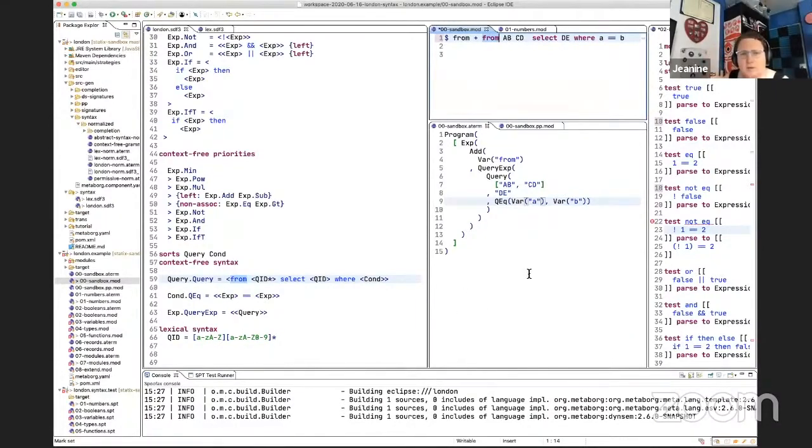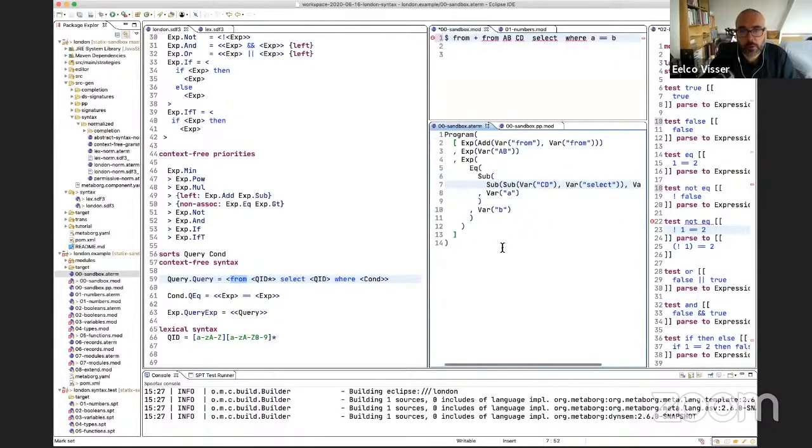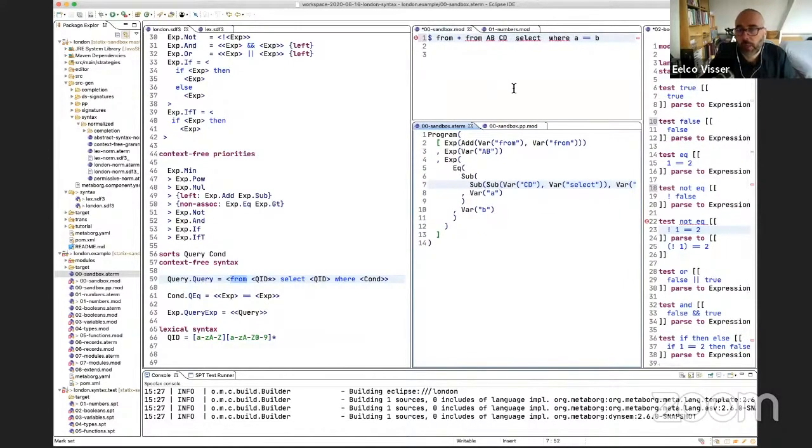Question about this in particular: what do the error messages look like in the case that, for example, you had deleted the DE token, and so this was not a valid query. These then all become identifiers in the expression language? Right. So let's see. So I've made an error, right? And if we parse this, then they become identifiers, indeed.